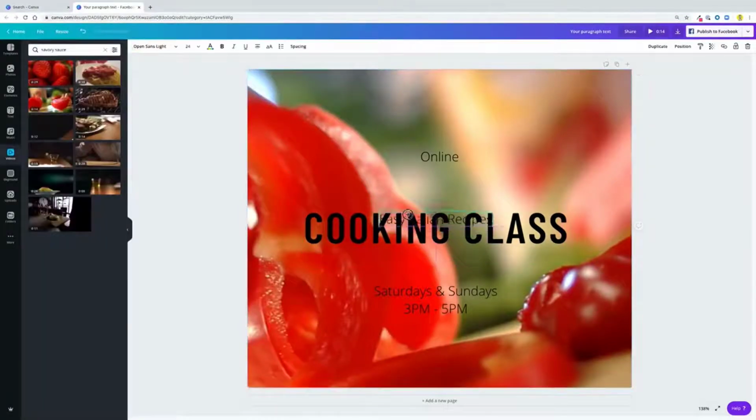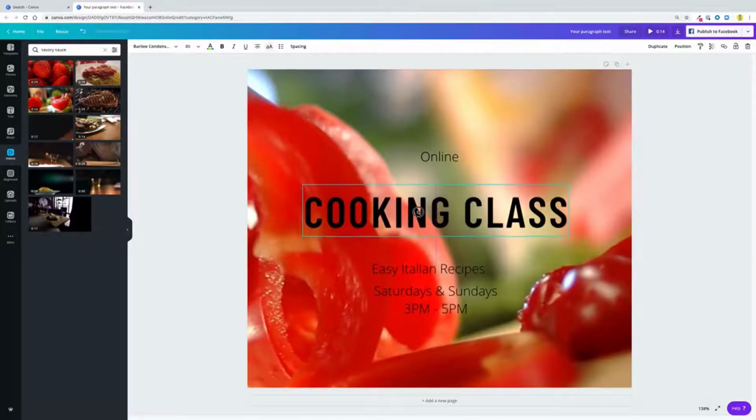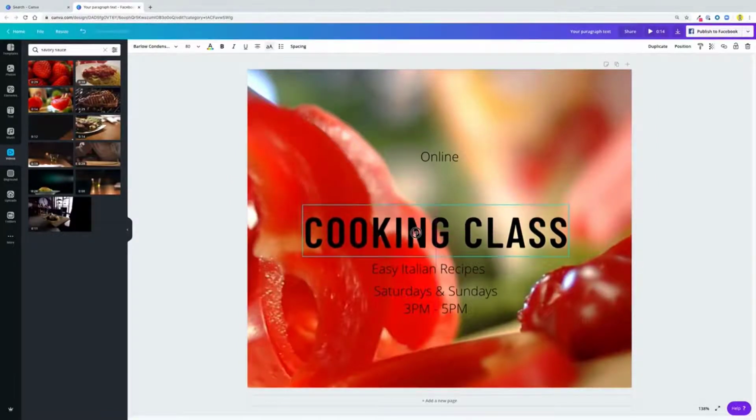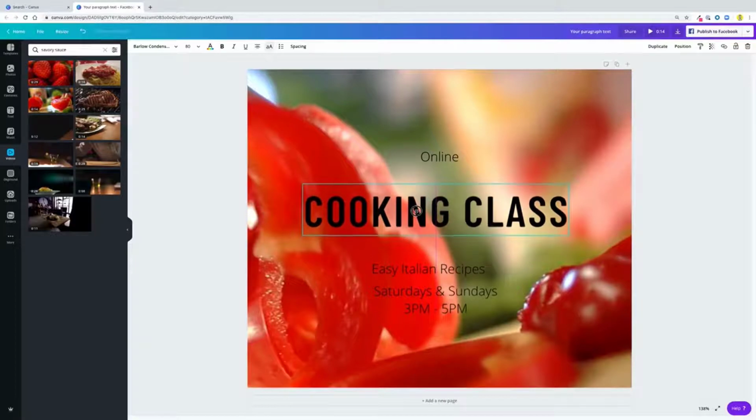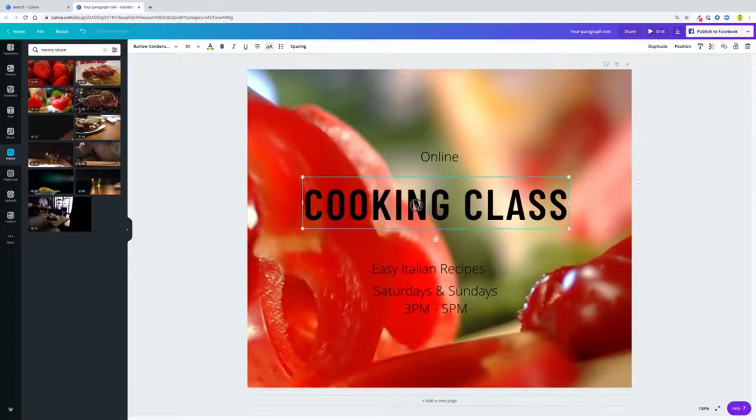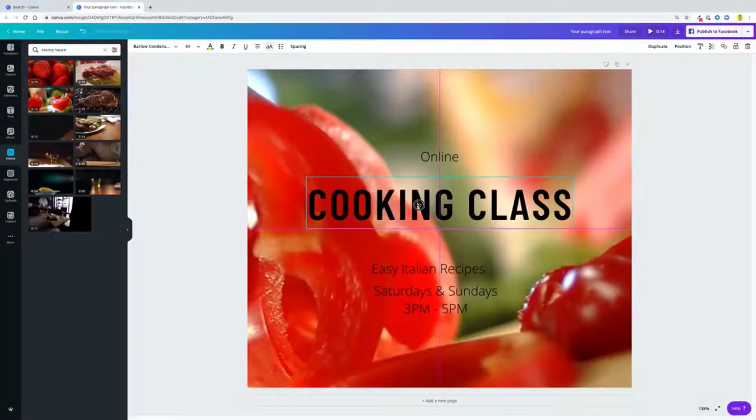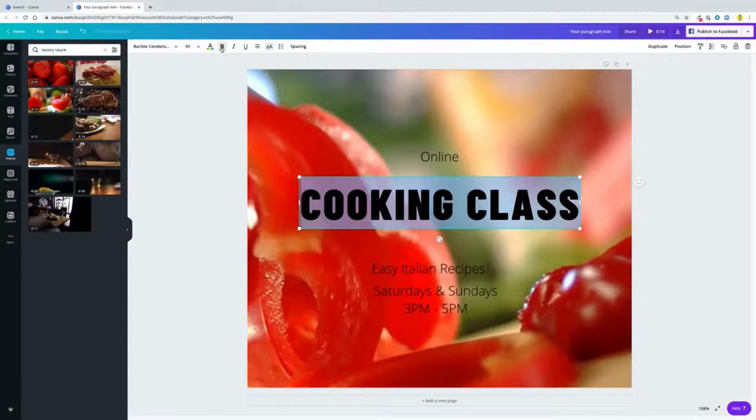Okay, so it's a bit more space in between my letters. This is not going to be at the center, but slightly above, like this. But definitely centered vertically like this. Okay, so cooking class, Barlow. Maybe I can make it bold as well. Let's see. I can make it bolder with the bold button here. So this is looking good.